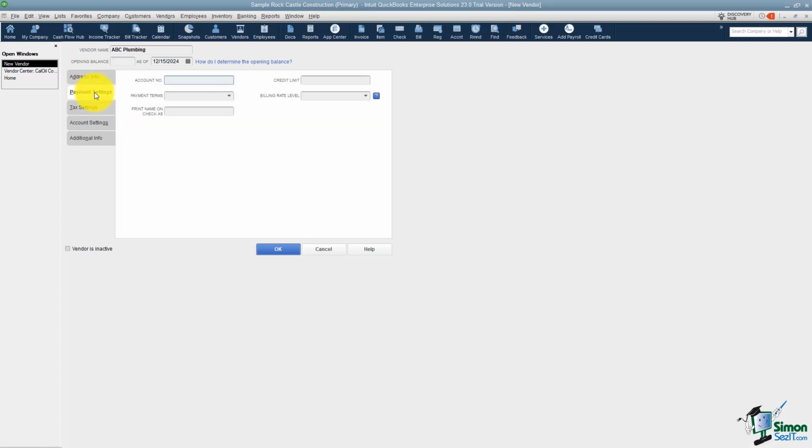The next tab over is the payment settings. If your vendor gives you an account number, you can go ahead and put that in here just to keep track of it. And if you have particular terms with that vendor, you can set that up here as well. If you're going to be sending checks to your vendor, you can put in how that vendor wants their name printed on the check. You can also put in a credit limit if your vendor's giving you one.